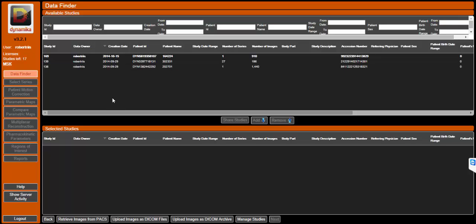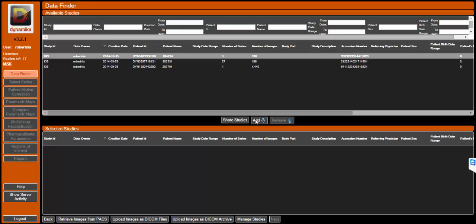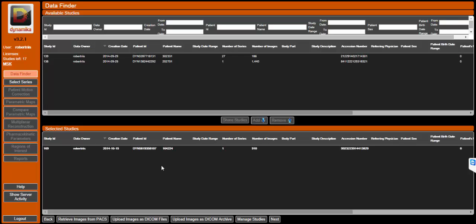So when you log on into Dynamika, this is the first window you'll find, the data finder window, and actually it reminds you a lot of PACS. So up here you have the available studies, and what you need to do is to select one of them you want to analyze and just add it to your work list down here. So that's the first step.